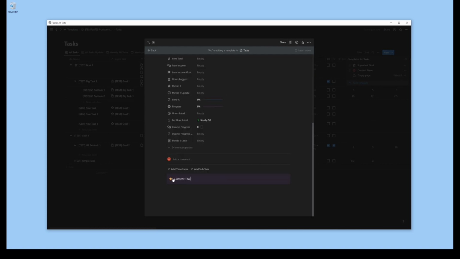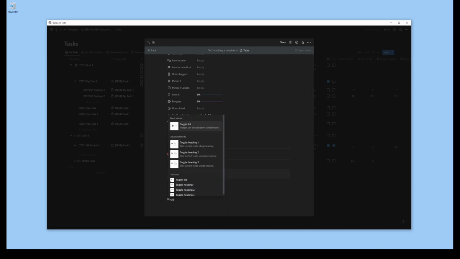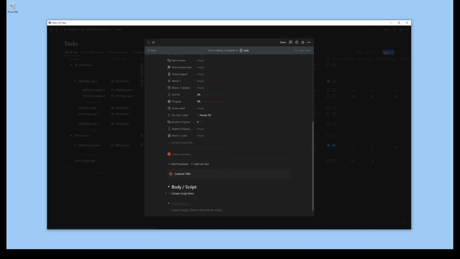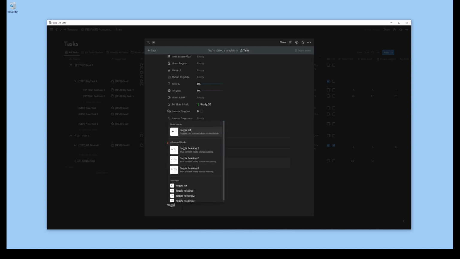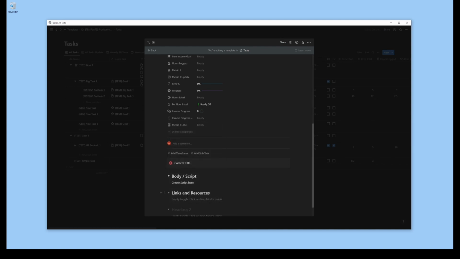So in this one, I have a call out space for the title of the content piece, several toggles, one where you can write out the body of the content, a script maybe, filming notes. I often write YouTube scripts in Notion. I'm writing this one in Notion right now. I also write Medium articles in Notion, so I would do that here. Next, a link and resources section to put any links, things I need to research or whatever, things I want to include in the description maybe.